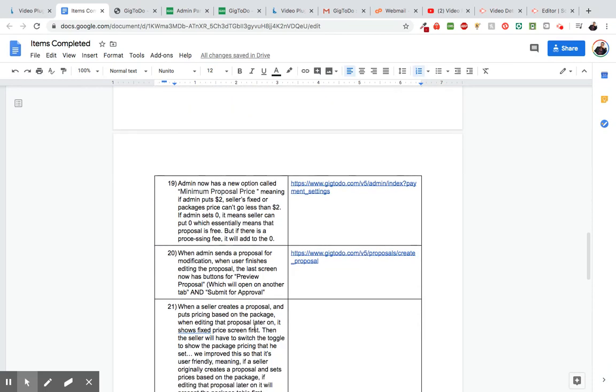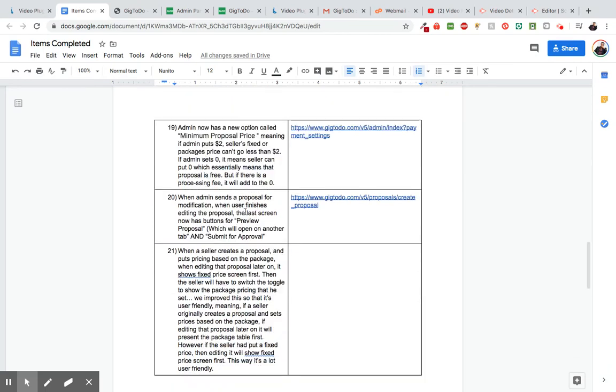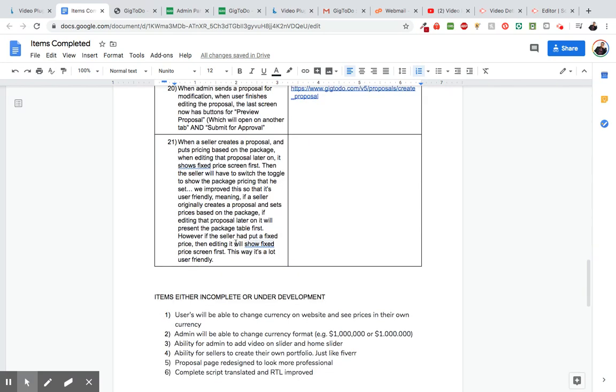So now, admin, we're still improving on this. Essentially, right now, when users edit their proposal, they have to send it back to the admin for approval. However, we're doing it in such a way that the admin gets to decide this. The admin will decide if he or she wants edited proposals to come back for approval, or if they should just appear on the platform immediately after editing.